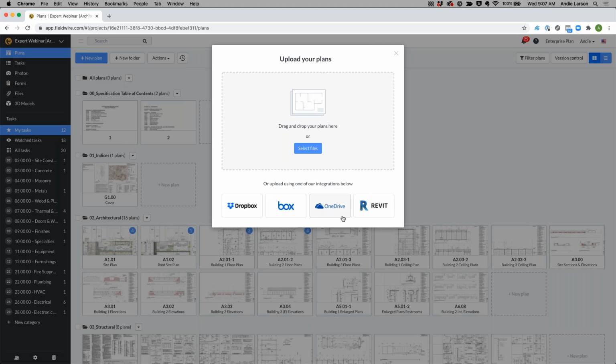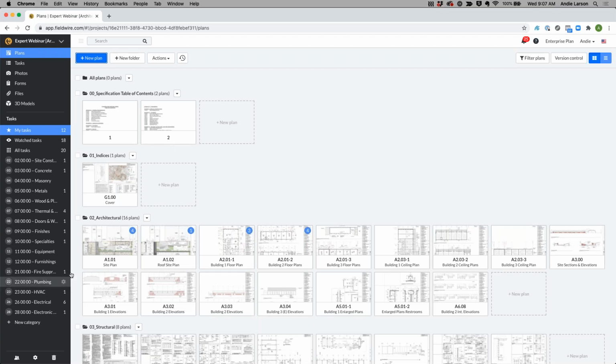So whatever your preferred upload method is, you can upload your drawings, and what Fieldwire will do is break them up into these different thumbnails. As soon as you upload the drawings, you do have the capability to specify the specific folder names and the way that you want to organize your project. These are all alphanumeric, and you can organize these by different trades or whatever works best for your company.